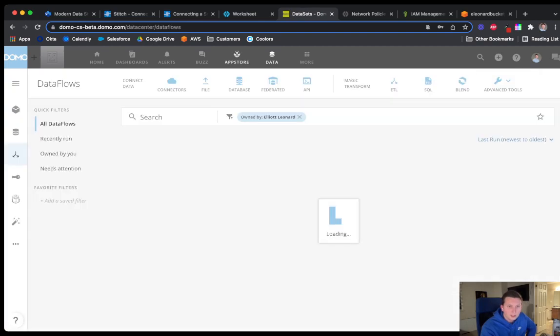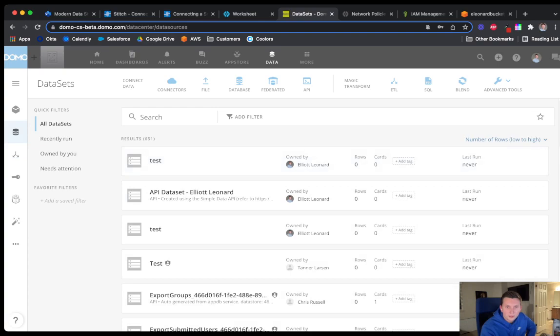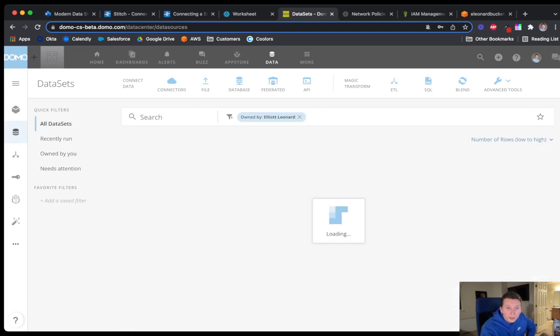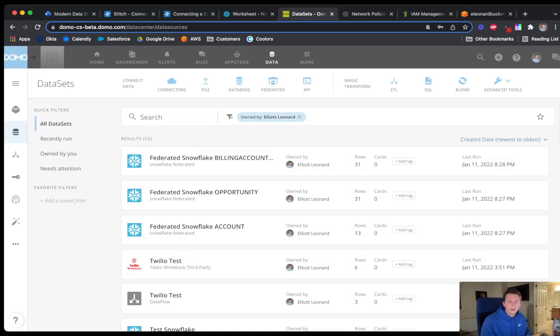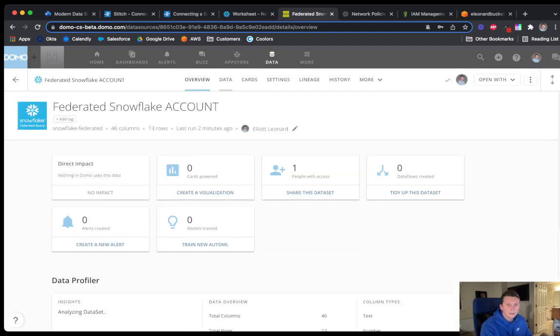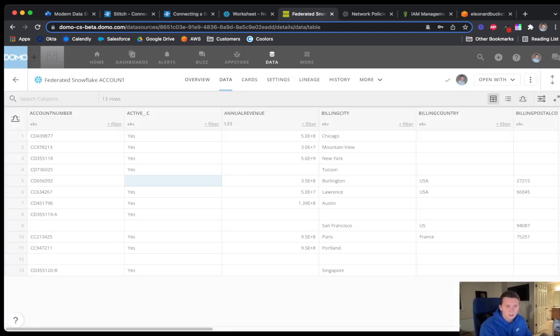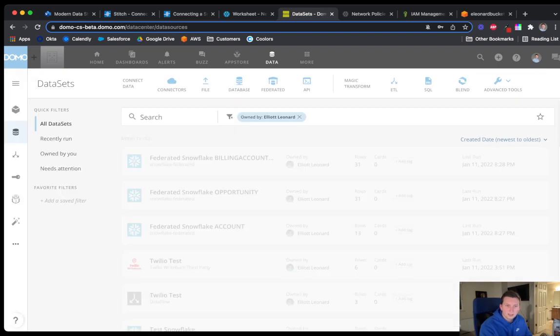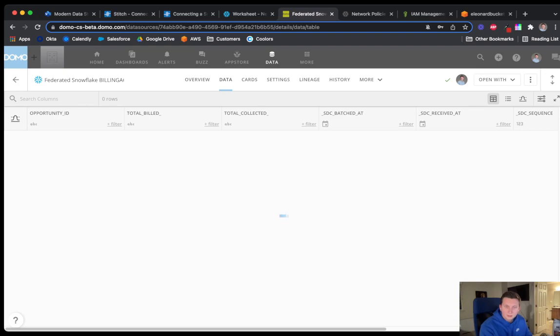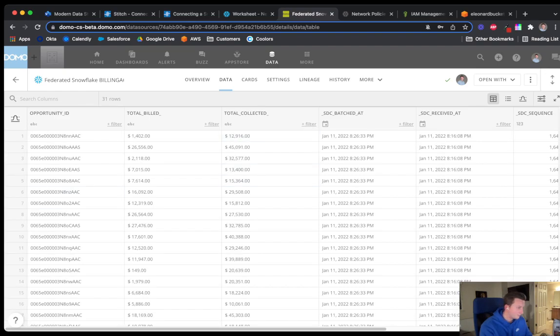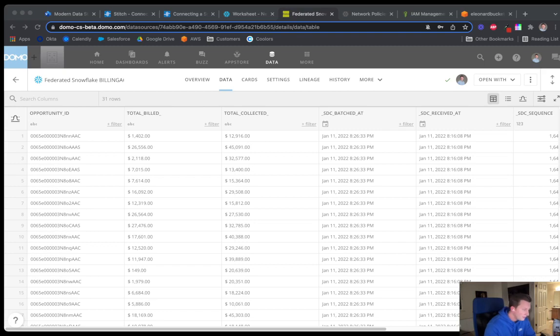Okay, perfect. So now we'll take a look at these data sets that we've created recently. They should be these top three, or let's see, owned by me. Created date, newest. Okay, right, so we have these three data sets. If we want to inspect them further, we can come over here to the data tab and see, in this case, it's pulling in lots of different awesome data, billing account, pulling in good stuff. Cool. Awesome.